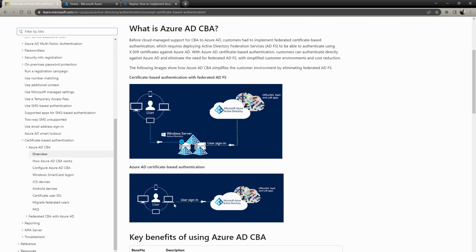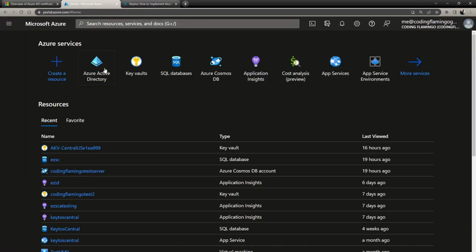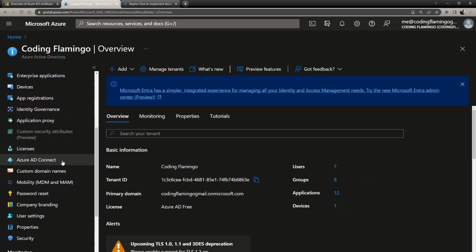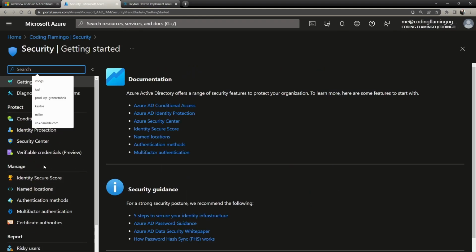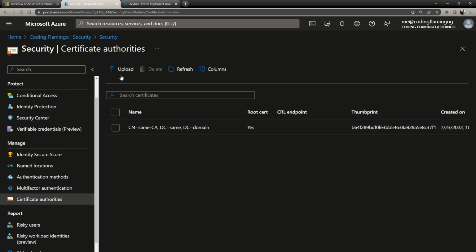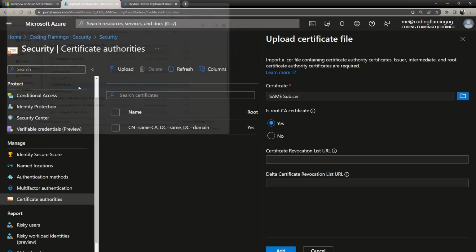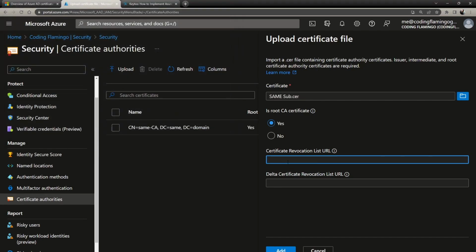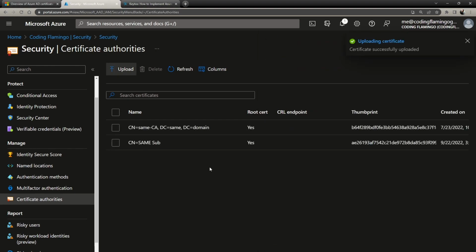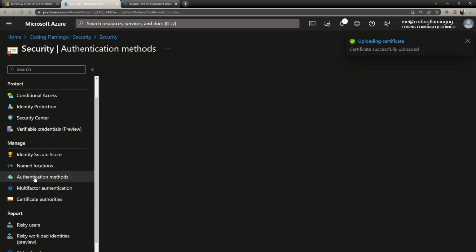So now that we know how it works and why it's so good, let's see how easy it is to set up in Azure. All we have to do is go to Azure as a global administrator, go to security, and in here we're gonna click certificate authorities, and we're gonna upload a certificate authority that we're gonna use. And here you would put the URL of your certificate revocation list, so when you revoke a certificate, users can no longer use it. And you would select whether it's a root certificate or not, and then you're gonna click add. In my case, I had already added it, so I didn't add all this information.